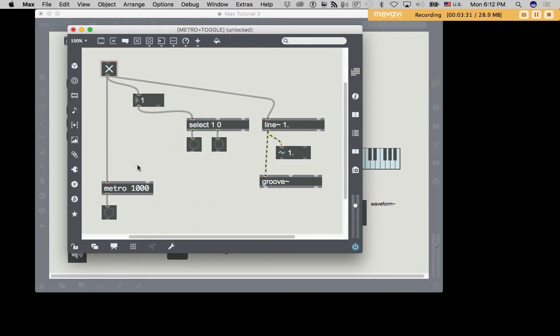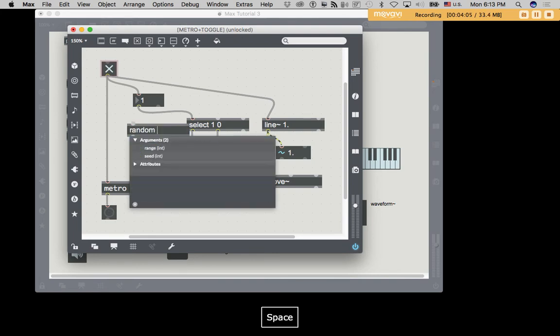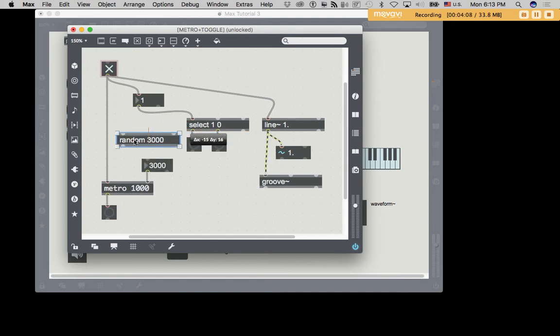But what we haven't been able to do up until now is change the speed. But as we'll discover in Max, a lot of objects use their right inlet to change their stored value. So if I type in 50 here, now it's every 50 milliseconds, very fast. If I type in 500 and hit return, now it's twice a second. If I type in 3000, hit return, it's every 3 seconds. And of course I can get this number from wherever I want. For instance, I could do random 3000.